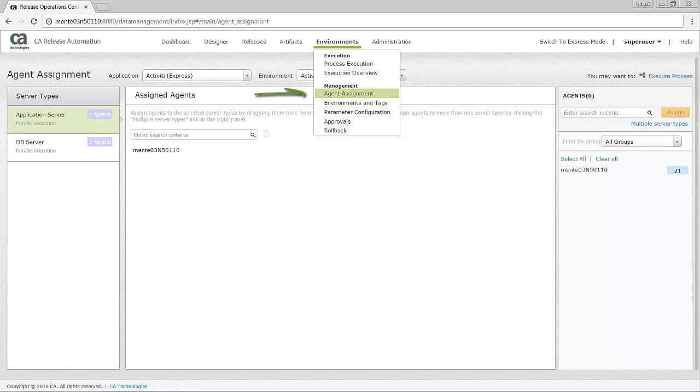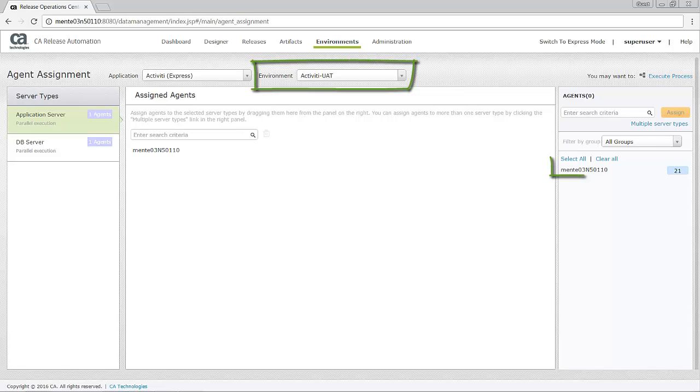The Agent Assignment page is located under the Environments menu. Agents are installed on your hosts and manage the deployment. In this page, for every environment, you can assign an agent to a specific server type. In Express mode, this was shown as the agent that was assigned to the server types.